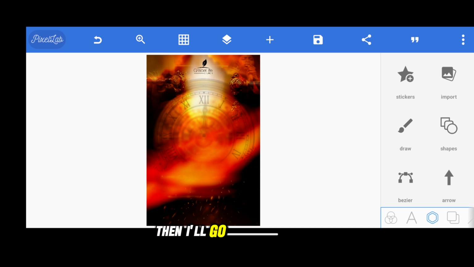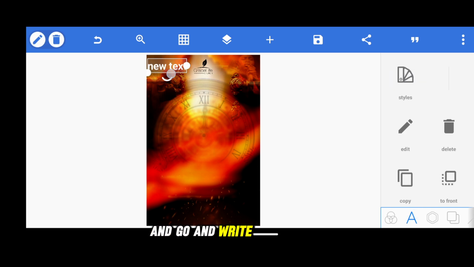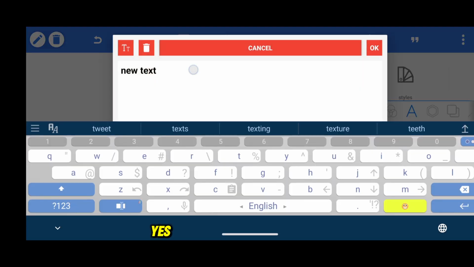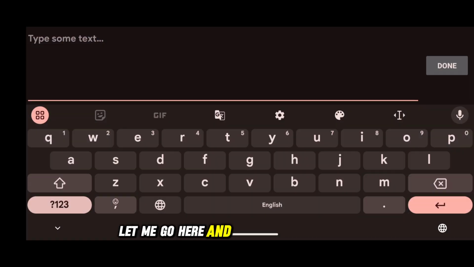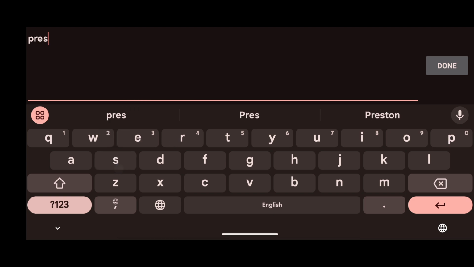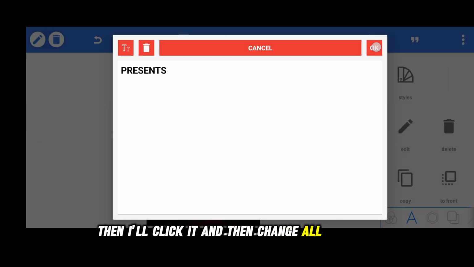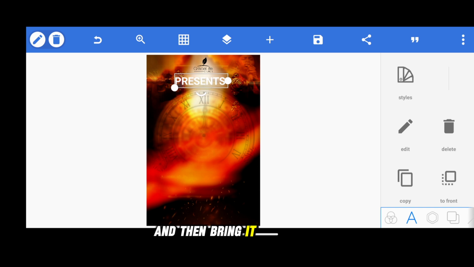Perfect. Then I'll go to my text side and write present. Sorry, present. So let me go here and change it to present. Then I'll click it and change all to caps and then bring it down here.